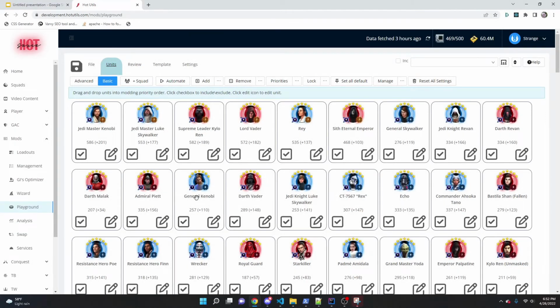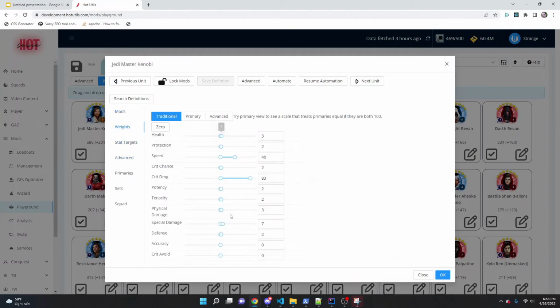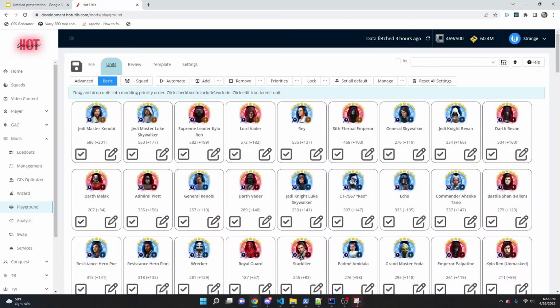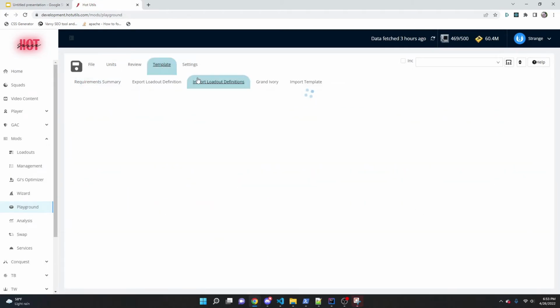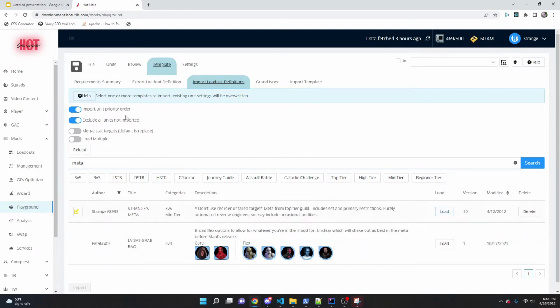So one of the baseline loadout definitions that some people use is called Strange as Meta. It's one that I try to keep up to date and refresh about every month by reverse engineering the stat weights and the set and primary restrictions of some of the meta guilds and players in the game. Those top players. The stat weights you'll see if you come into Playground are the stat weights by default, but if you look at the primaries and set restrictions, there aren't any by default. If you want to pull those in and start working on your loadout definition, you can just come in here and search meta, and you can load Strange as Meta.